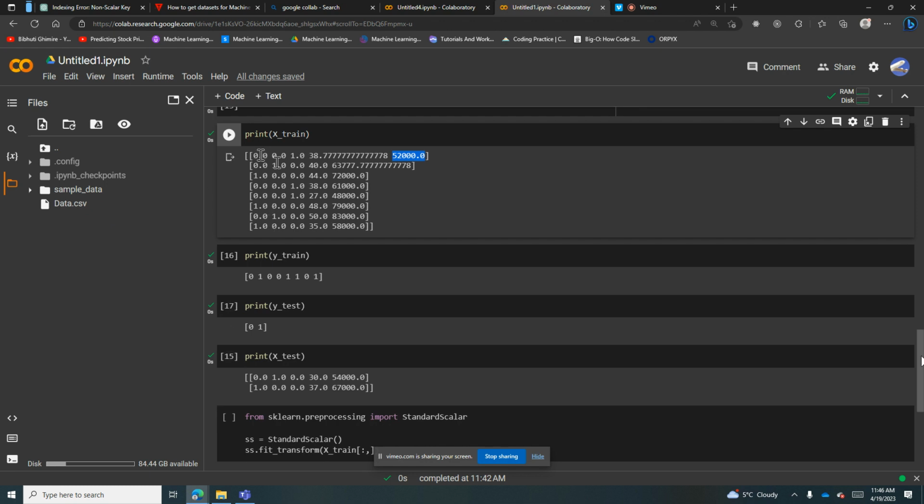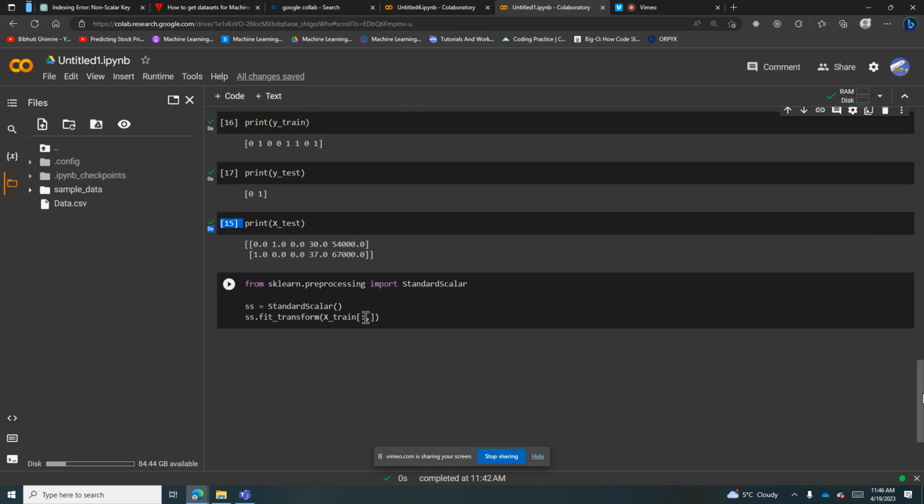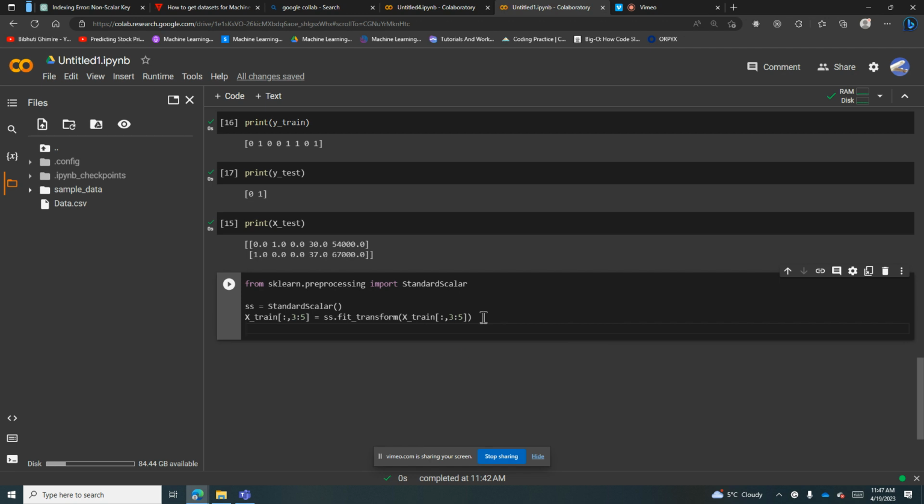So this is 0, 1, 2. We're just going to start with the third location, so 3 and 4. So 3, 4, and 5 is going to be the right range. So from 3 to 5. And let's copy this. Okay, and it's going to store it inside this x_train. Now the training set has been scaled.